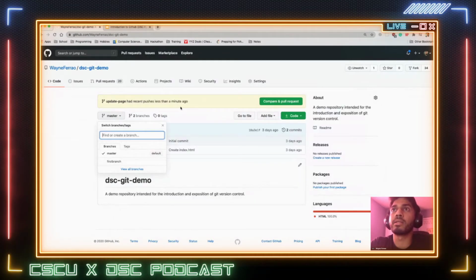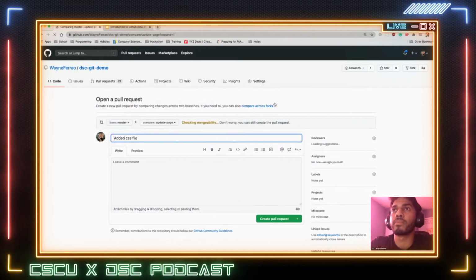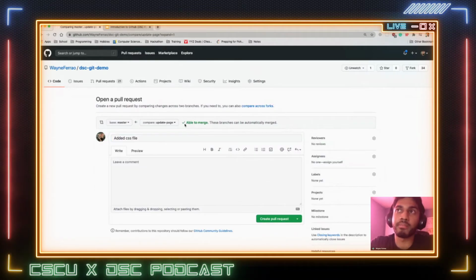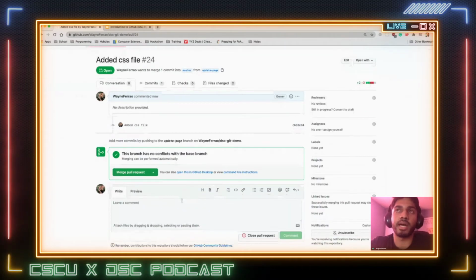And here, update page, recently pushed less than a minute ago. I'm just gonna merge my code really quick to show you the last command that you'll need to know. So added CSS file, looks like my thing's able to merge. I'm just gonna create the pull request. And normally someone else would be reviewing this, but since I created everything and it's just a demo, it's not too big of a deal. And I'm gonna click merge pull request.